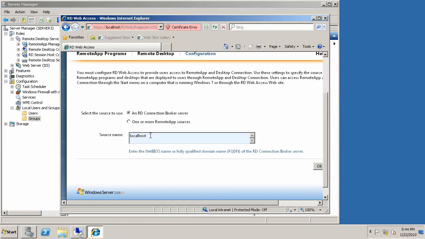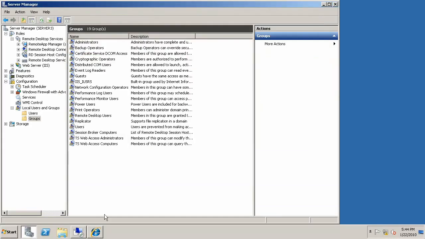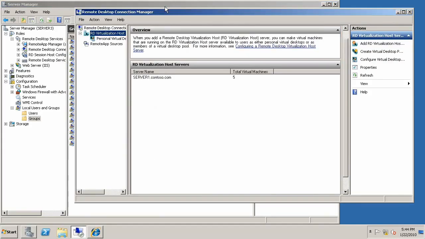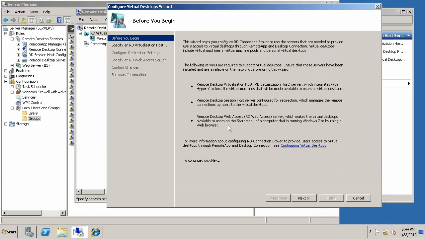What that says is that I'm going to be using an RD connection broker to actually connect my users to their remote app programs and remote desktop. Once we've done that, the third thing we need to do is actually go and configure the virtual desktops. And we can do that here within the Configure Virtual Desktops wizard that's found under Remote Desktop Connection Manager. Now you'll see over here, I'm going to click the link for Configure Virtual Desktops, and that brings up this wizard.